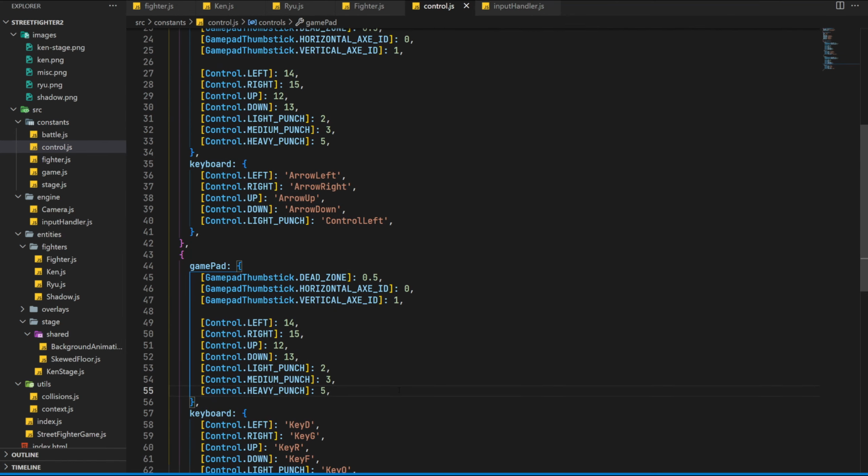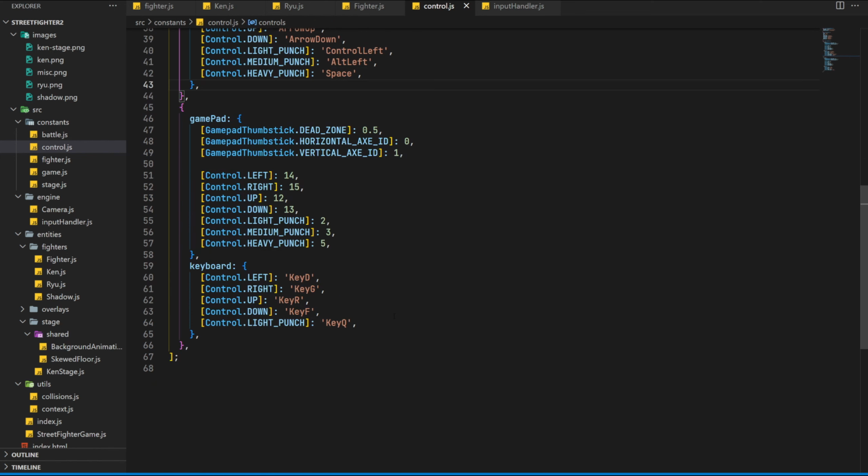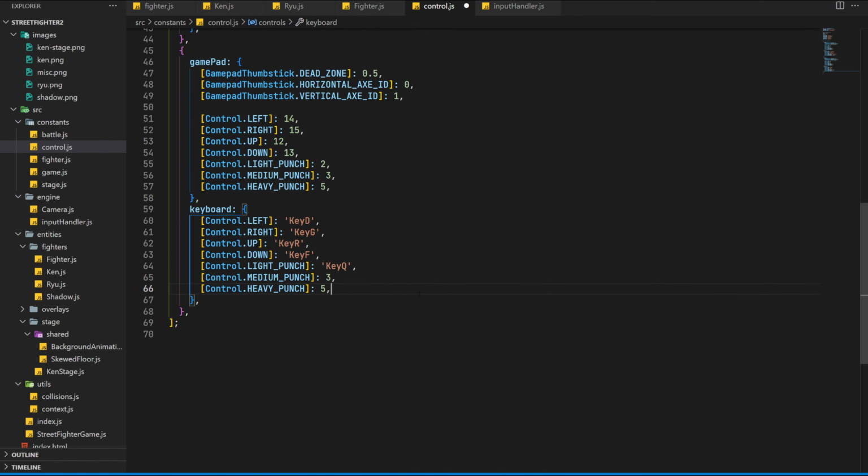As for the keyboard, moving forward I'm going to be using my same key setup as I do for MAME. Player 1 will use the left alt for medium punches, and space for heavy punches. For player 2, I'll set up the W key for the medium punches, and the E key for the heavy punches.